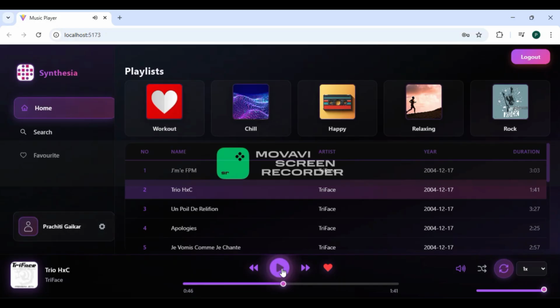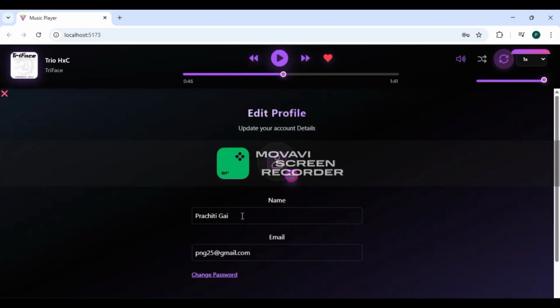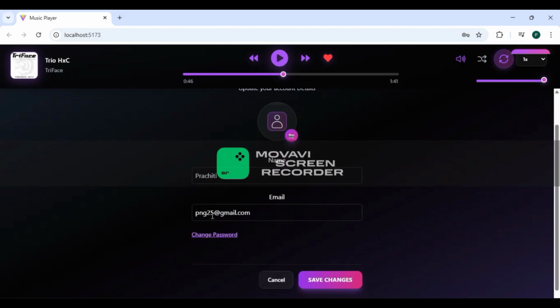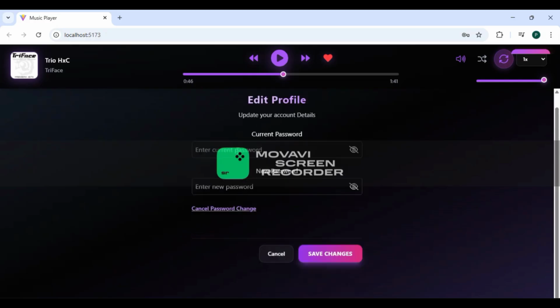Okay, so now let's edit our profile. Pause this. Go to the settings. Here I change my name to keep it Prachiti only. Then email, I remove this 25. Okay, change password. Here my password is 123123. It's my current password. Okay, so here my new password will be 456456. Okay, so now let's save the changes.